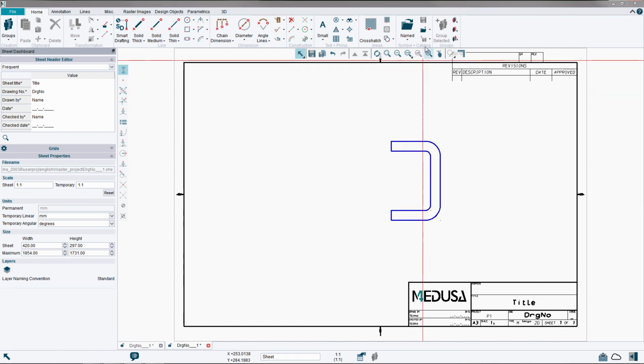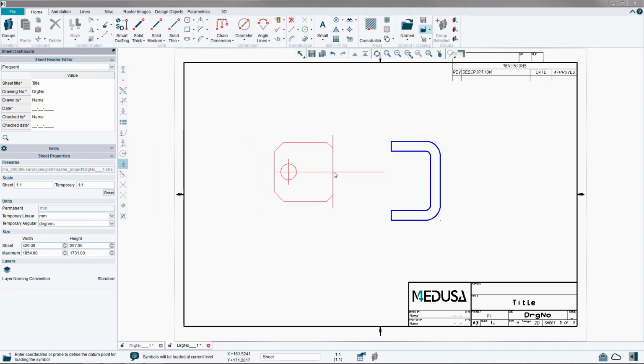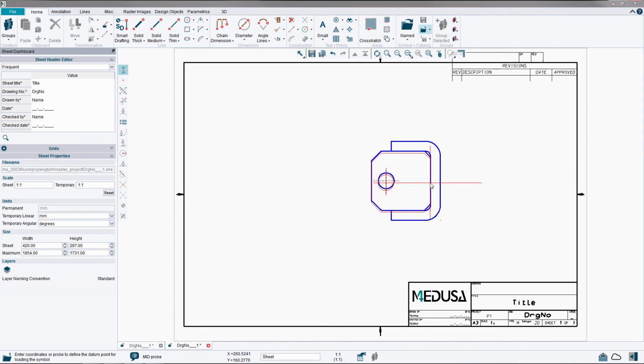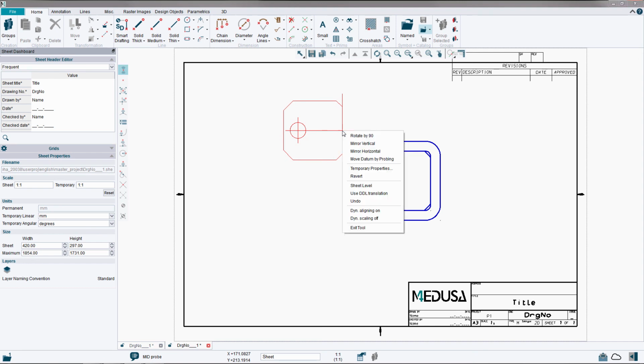We shall now load the plate created in the first tutorial. Load the temporary symbol 1 from the Home ribbon. Use the middle segment probe for the location and the left mouse button to load the symbol. Use the right mouse button option, Exit Tool. This completes the tutorial, Creating a Sea Profile.